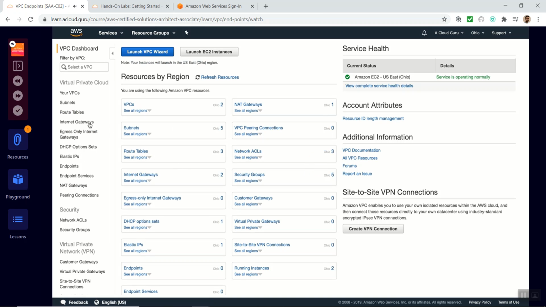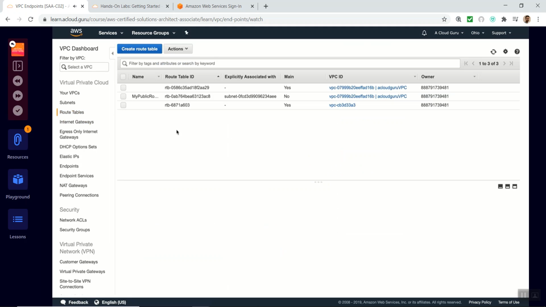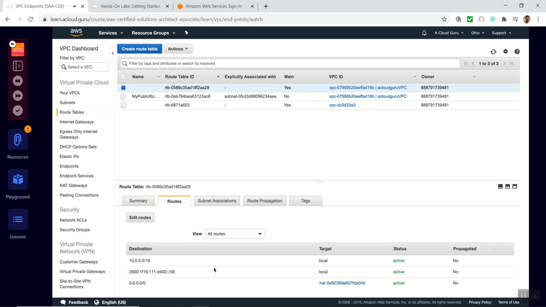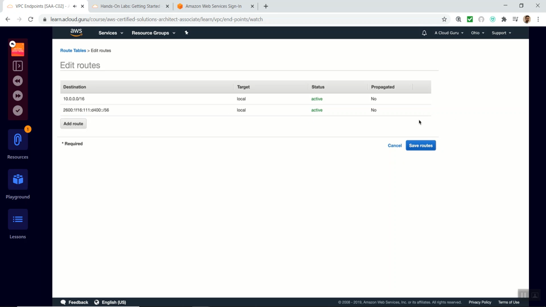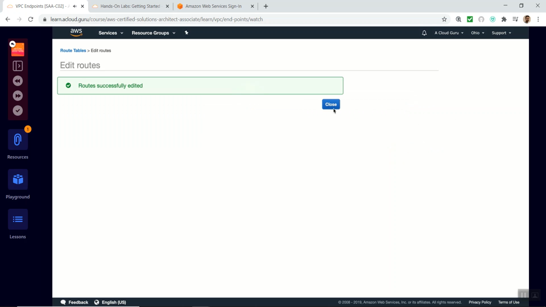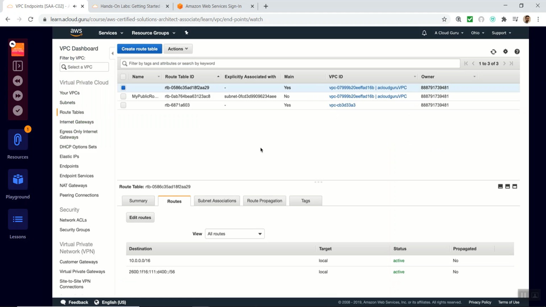So I'm just going to go over to my route table, and what I want to do is grab my main route table and click in here. You can see we've got our route out to our NAT gateway. What we want to do is go in, hit edit routes, and delete that. So essentially that is now saying we have no route out to our NAT gateway.